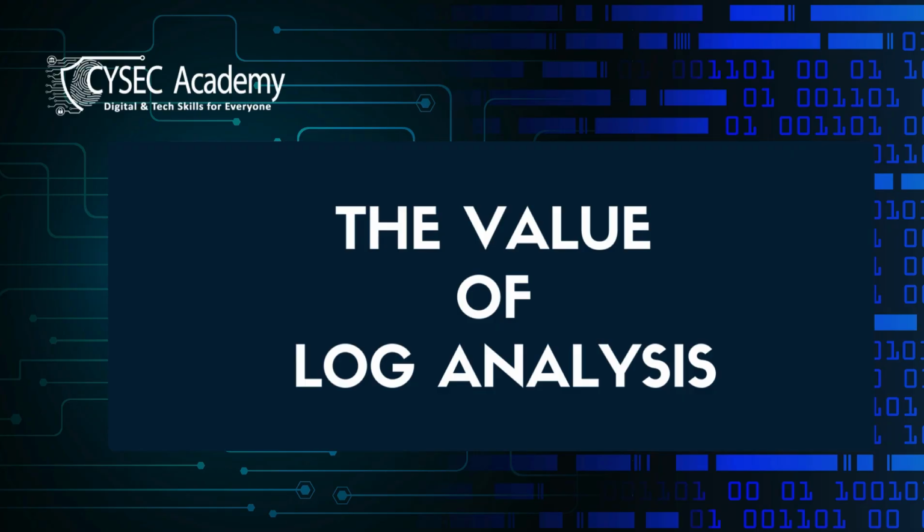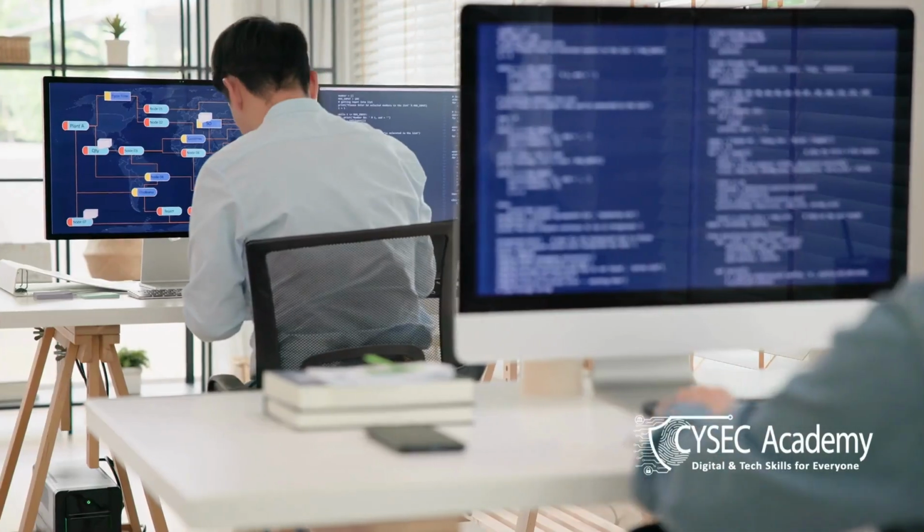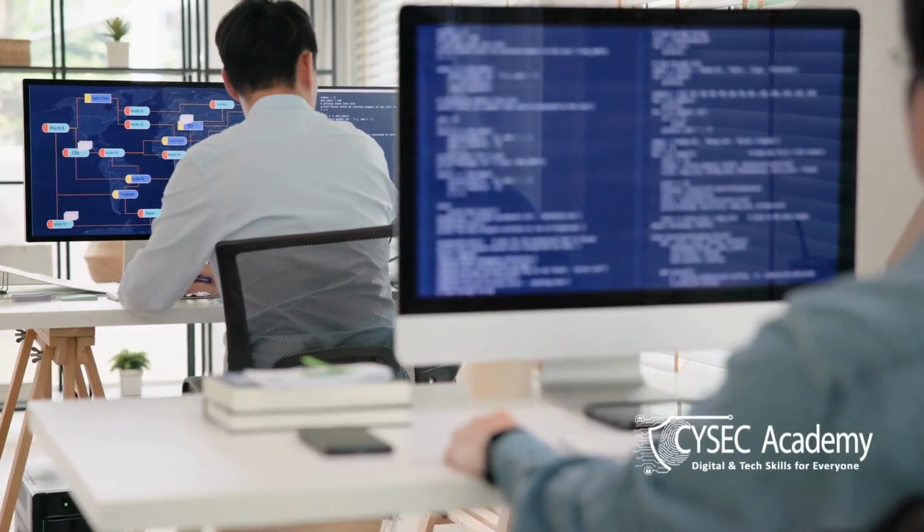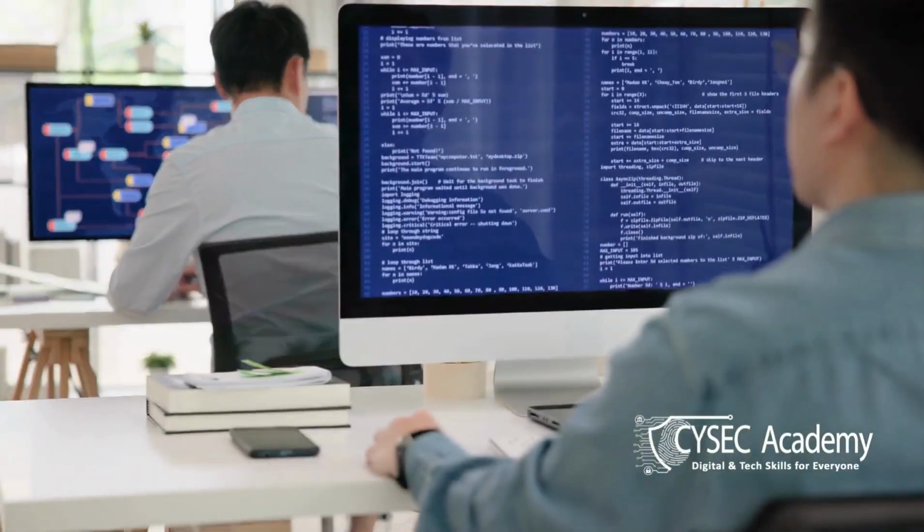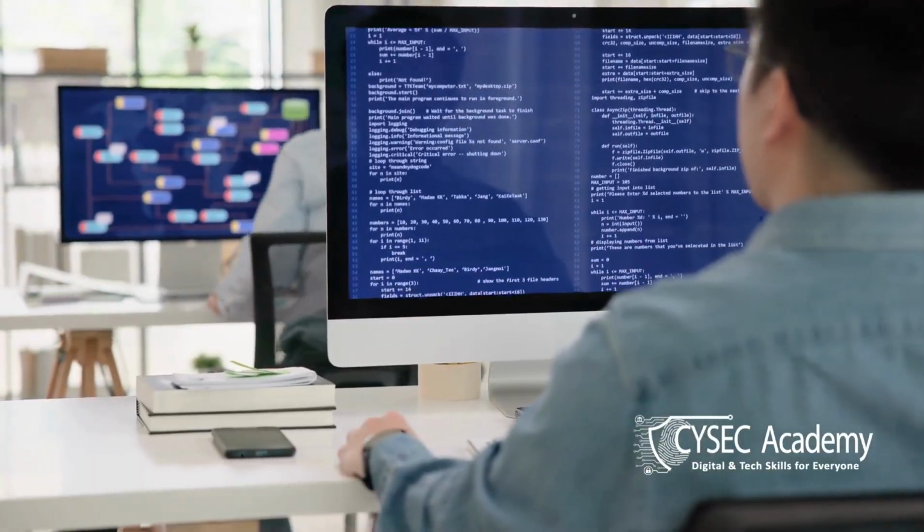Every click, network connection, file access, and authentication attempt produces logs that, when properly collected and analyzed, can tell a detailed story of what happened on your systems and network. Imagine yourself as a digital investigator piecing together a complex mystery. The logs provide the crucial clues.